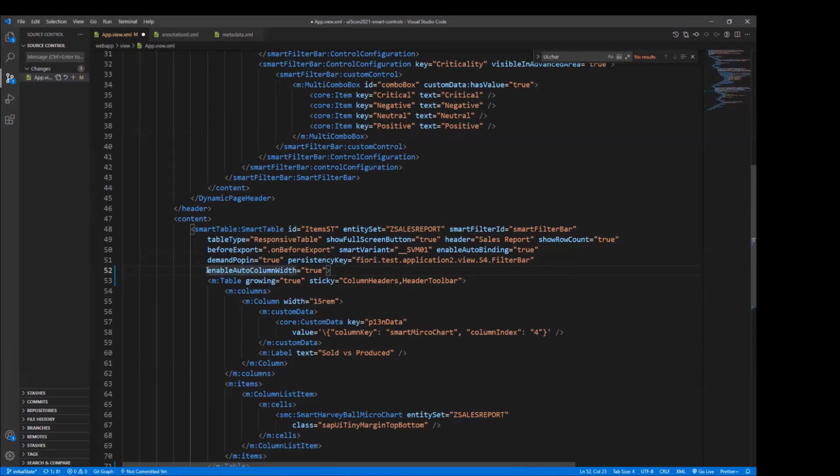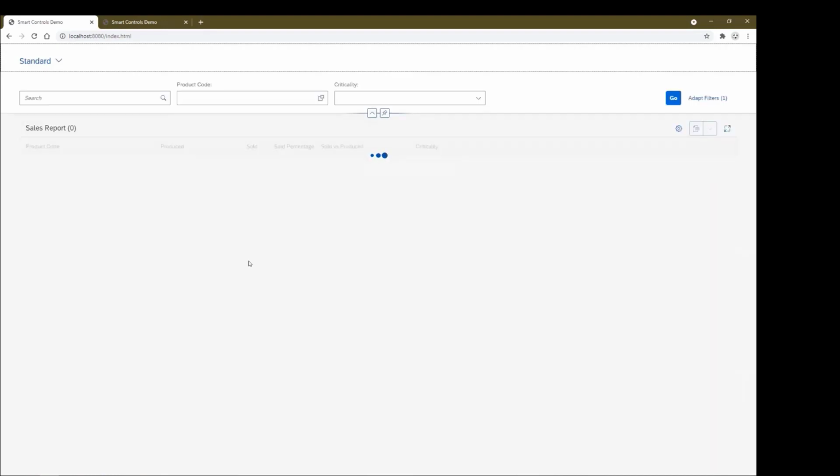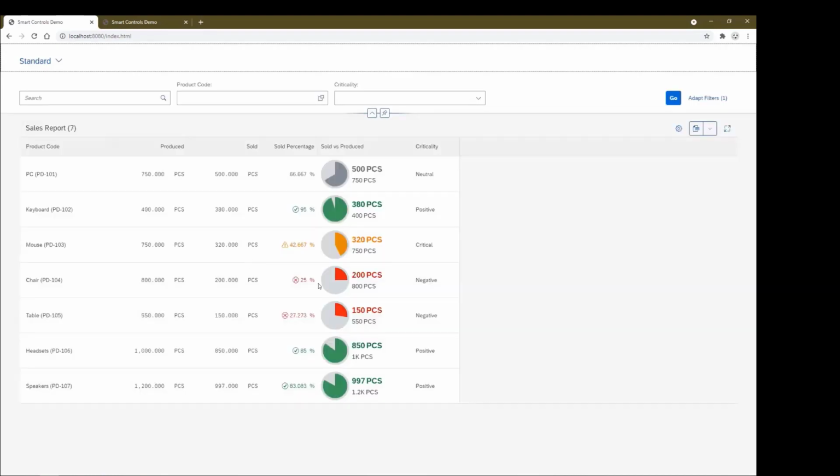So we enable the heuristic column width calculation with this property, enable auto column width, which is a Boolean, and we set it to true. So now you see that the smart table here, the columns are stretching all the way. And let's see how this is different now. We can now see that the column widths are much smaller as compared to before.